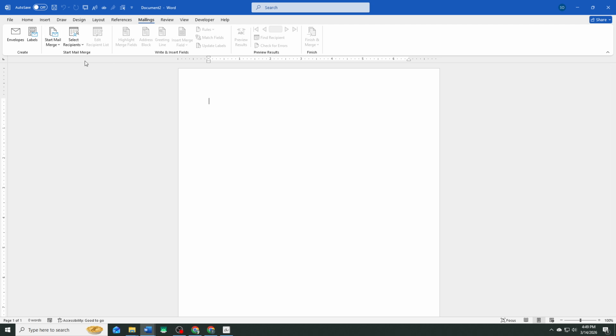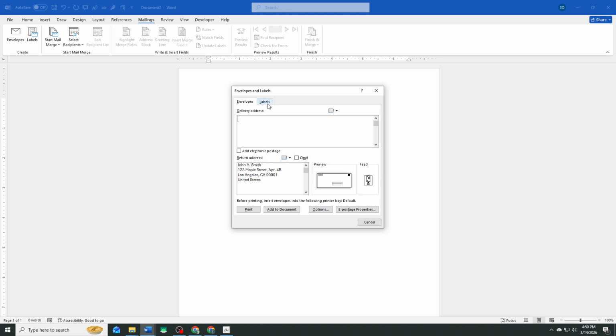Within the Mailings tab, look for the section labeled Create and click on the Envelopes option. This will open a new dialog box called Envelopes and Labels. In this box, you will see two main fields, Delivery Address and Return Address. The Delivery Address field is where you type the recipient's name and address. Enter the information exactly as you want it to appear on the envelope.